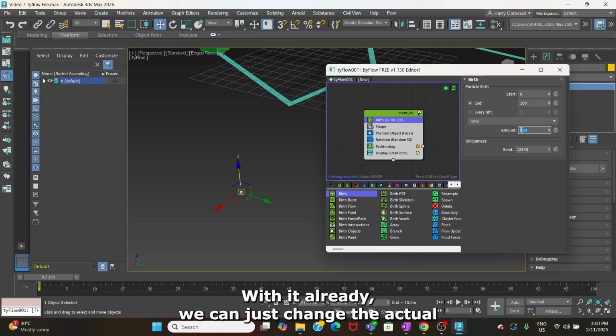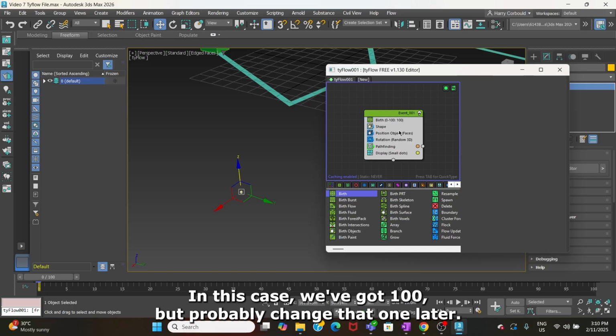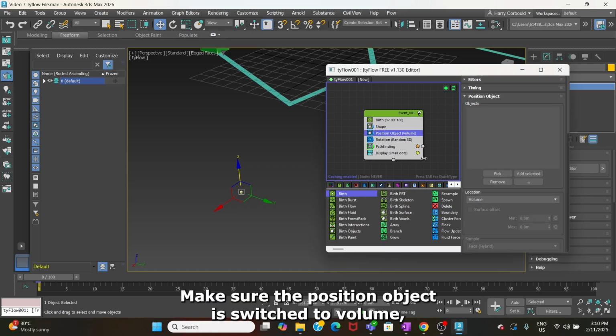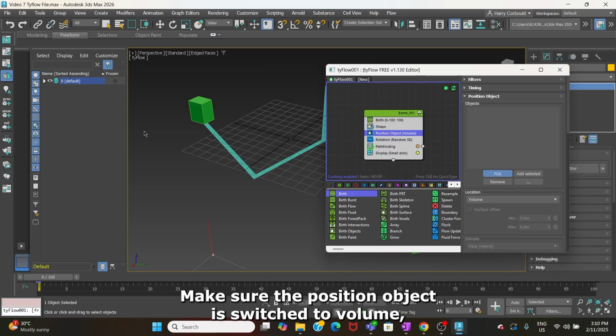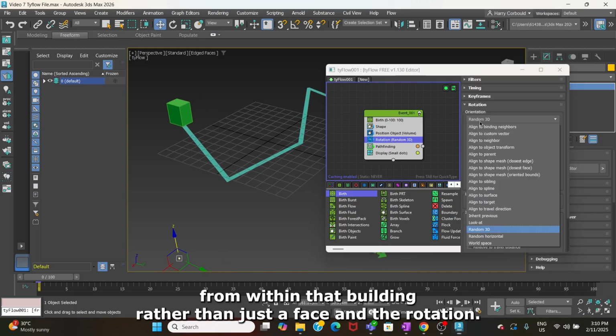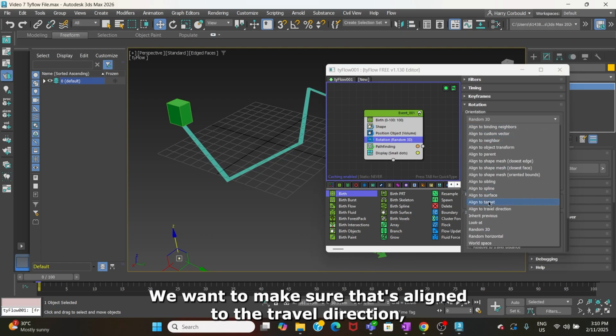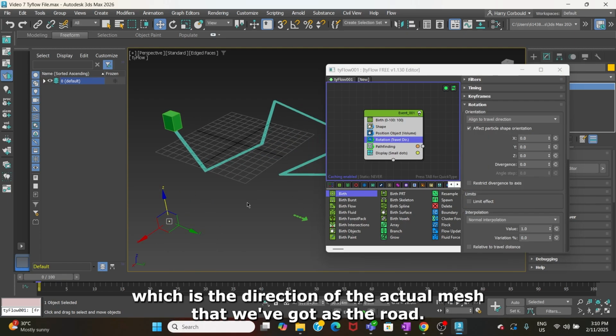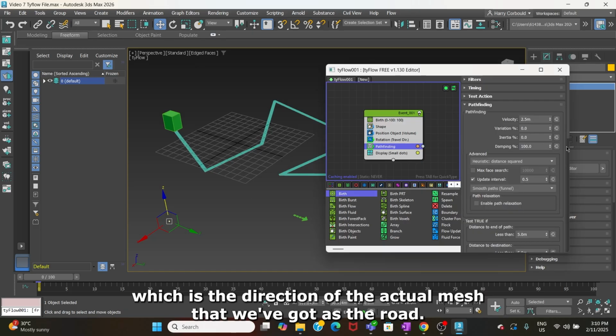With it all ready, we can just change the actual amount of birthed objects. In this case, we've got it at 100, but we'll probably change that one later. Make sure the position object is switched to volume so that it can come out anywhere from within that building rather than just the face. And for the rotation, we want to make sure that's aligned to the travel direction, which is the direction of the actual mesh that we've got as the road.